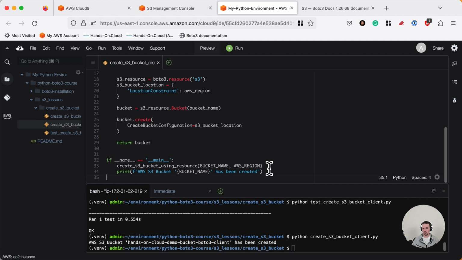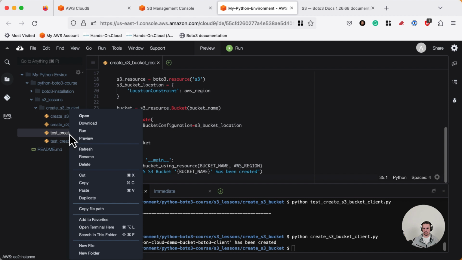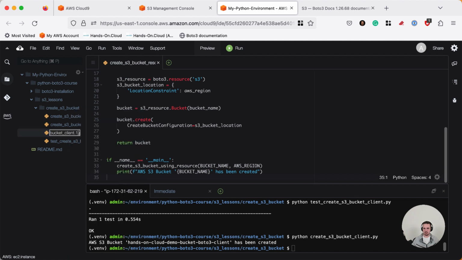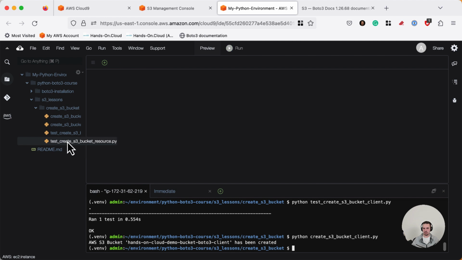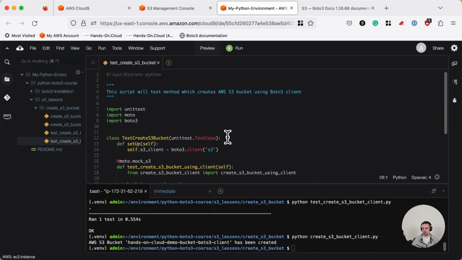We can do something similar in the opposite direction. Right now, again, let's create a unit test which will test our code base. To do that, let's clone this S3 bucket client test file, duplicate. Let's rename it. Specify resource here. Close this file. Open test resource. And take a look what we need to do here.